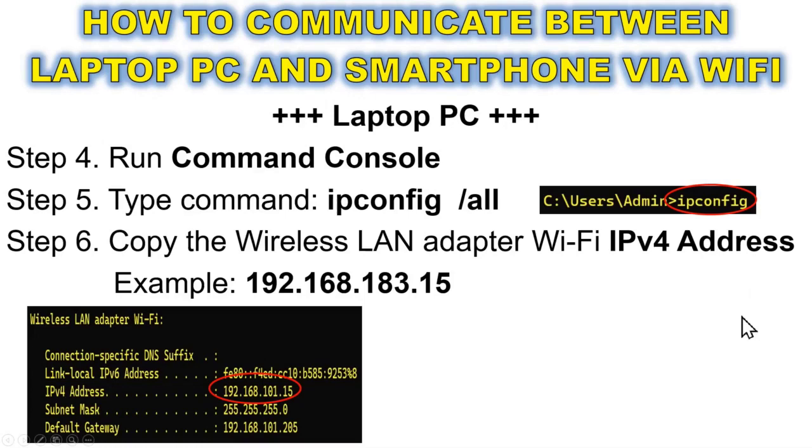Still in our laptop or desktop PC, we run the command console. And then we are going to determine the IP address of our laptop or desktop PC by typing the command ipconfig space /all. Next to that, we copy the IPv4 address, for example, 192.168.183.15.